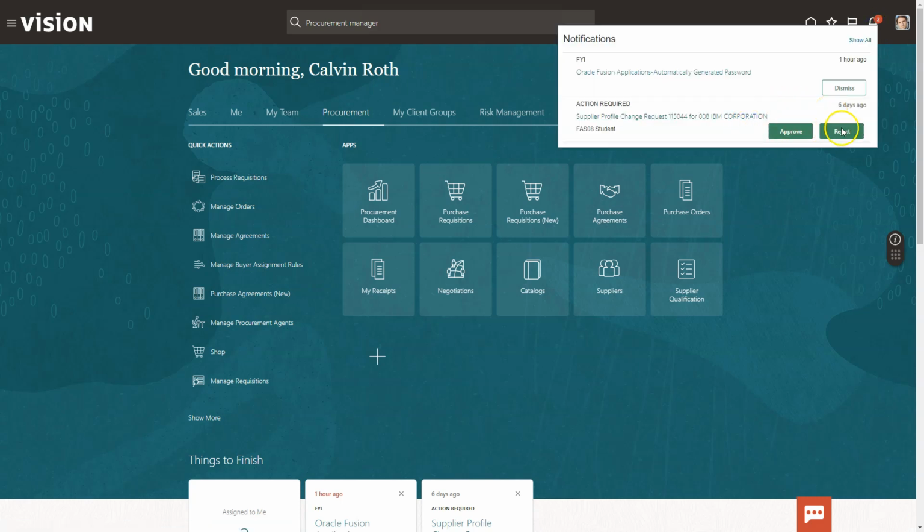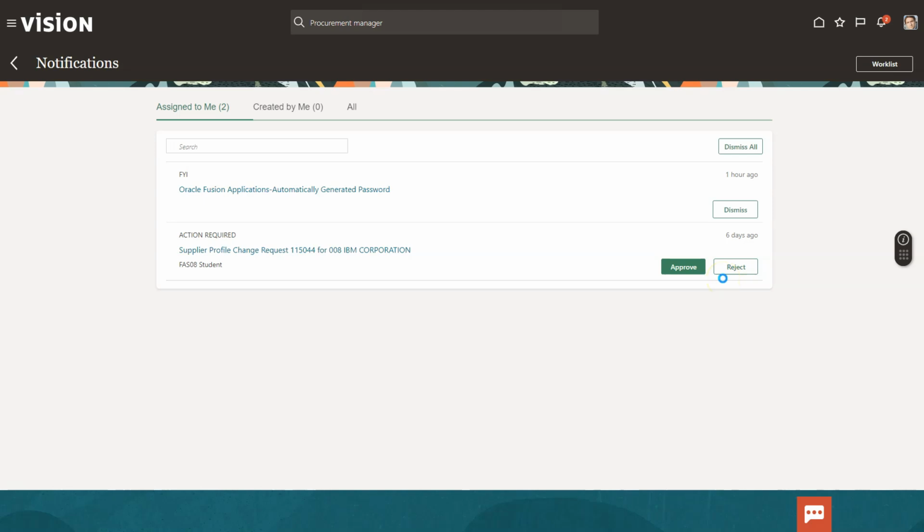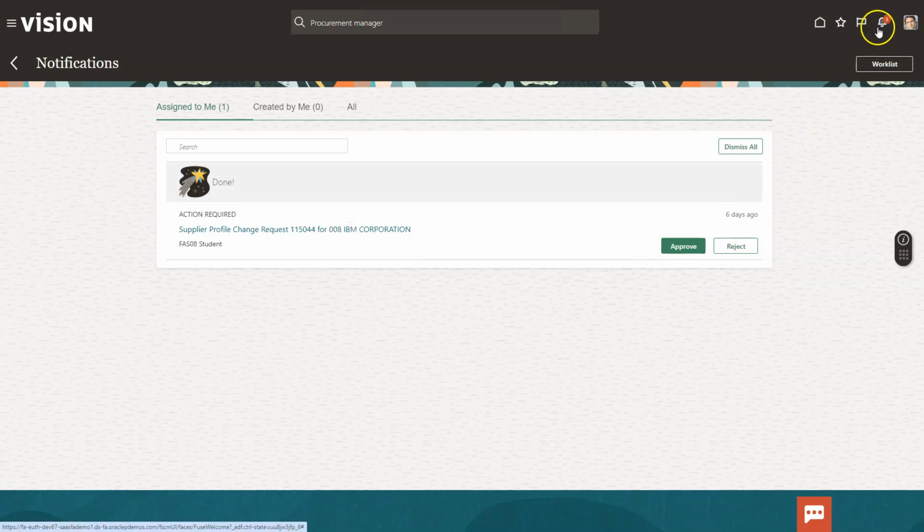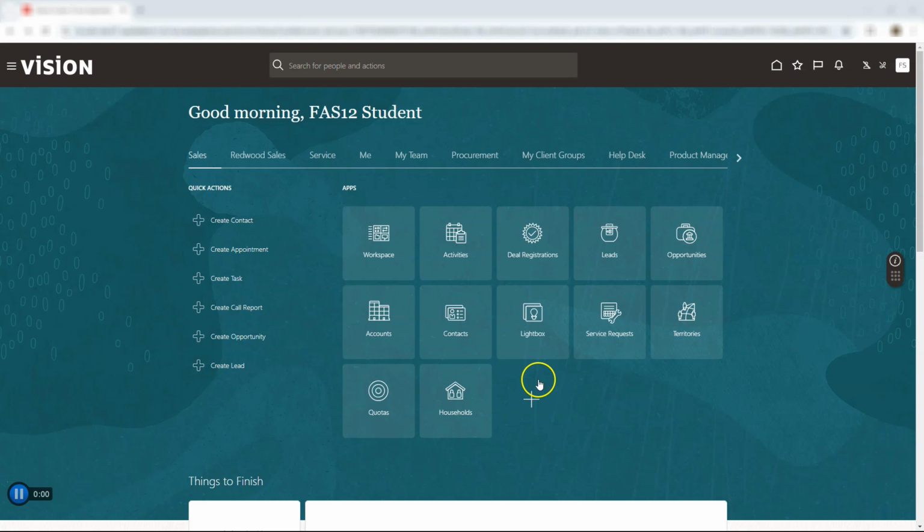From here, I can approve or reject a specific transaction. Some of them might not need any action from my side. I can read the message and click on dismiss. Clicking on show all will show all my notifications. After reading the message, I can click on dismiss to remove the notification from my list. As you can see, the count reduced to 1.